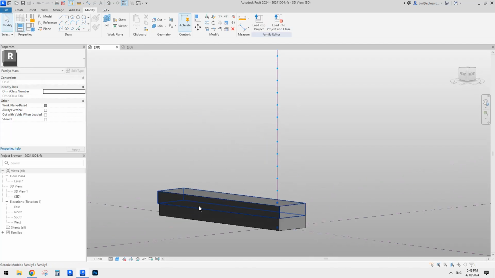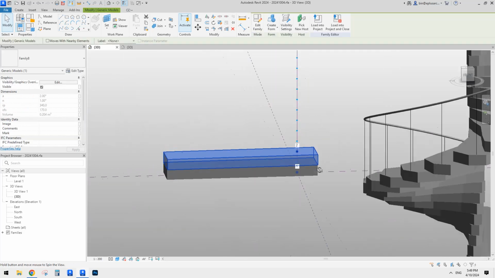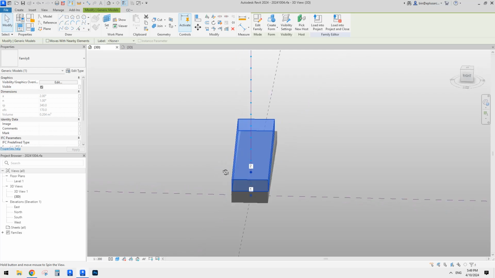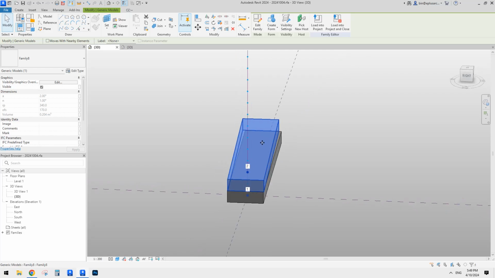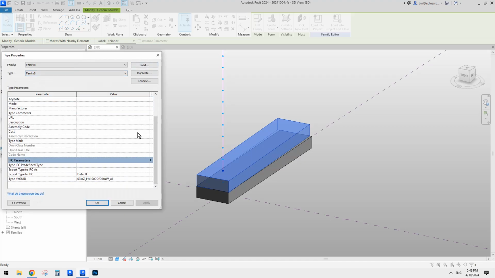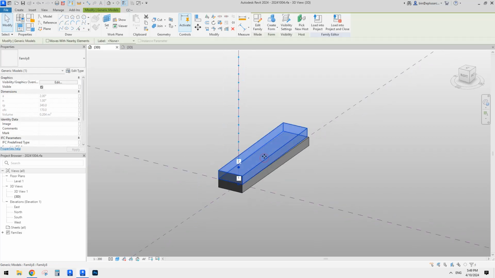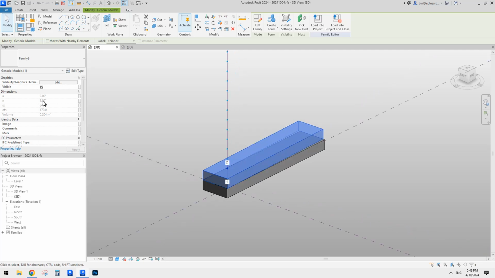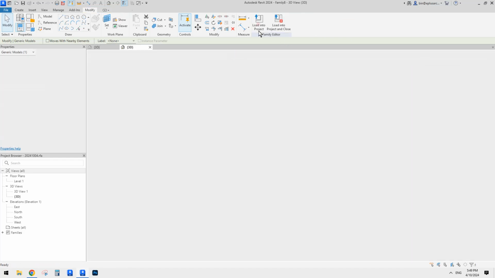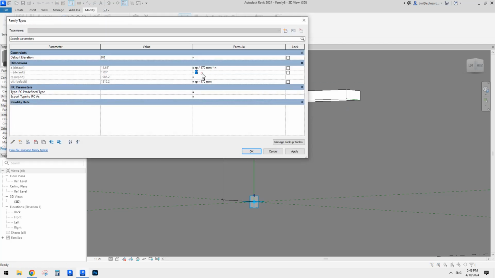Now you will see these two are not overlapping anymore. And now we can say that the angle difference between them is very small. So what we can do is go, where is it? I think we need to. Why is it grayed out? Let's have a look. Edit family. Go here.